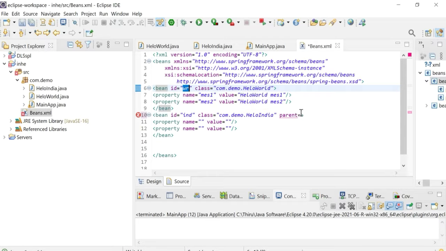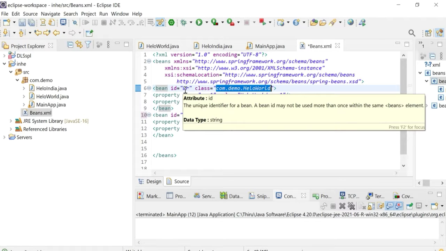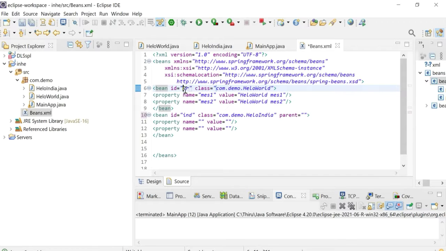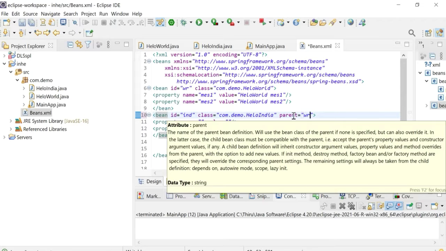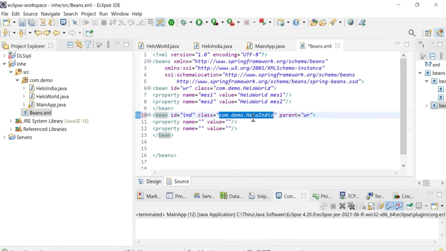So I give the parent bean. What is the parent bean? Here the parent bean is HelloWorld, and its ID value is WR. So I give WR as the value of the parent attribute, which resides in the child bean. Now we have defined the child bean. We have yet to initialize the child bean.